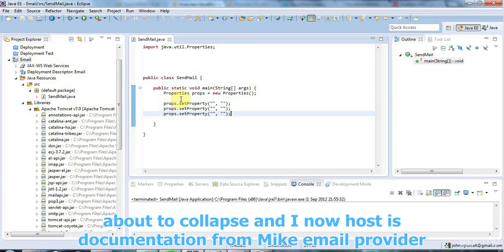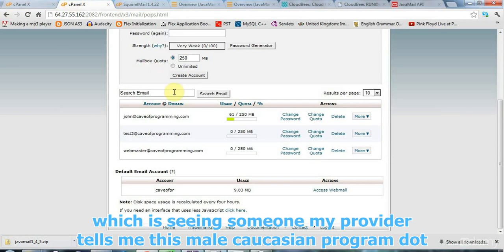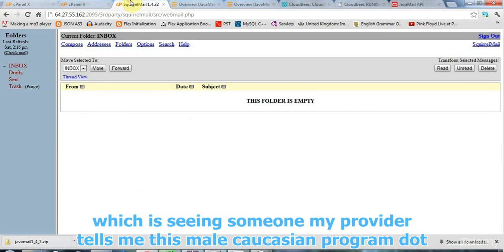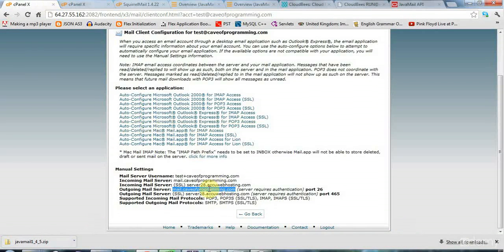So I'll go back to Eclipse and say here mail.host, and to find out what the name of my host is, I'm going to consult the documentation for my email host provider, which is somewhere here, and my provider tells me that I've got this server mail.caveofprogramming.com.